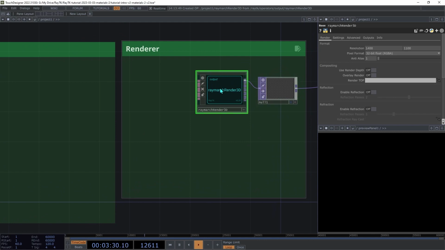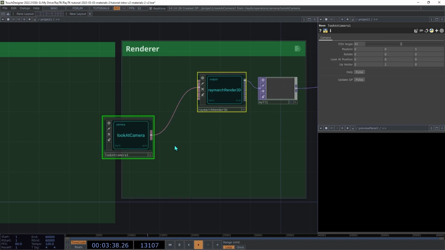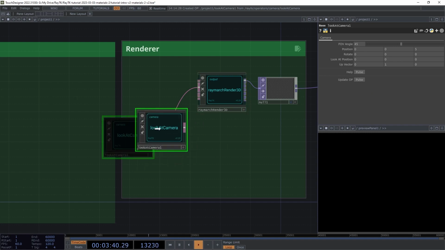Select the renderer and use the Alt-Shift-R shortcut to open RayTK's Editor Tools menu and choose Add Look At Camera. And then on the camera, we're going to set the FOV angle to 70 and the position to 3, 3, 5. And then we're going to set the look at position to 0, 0.20.